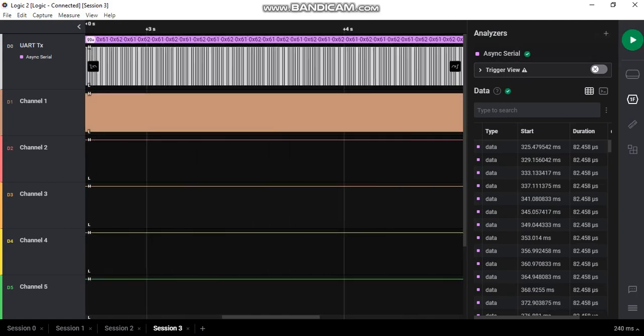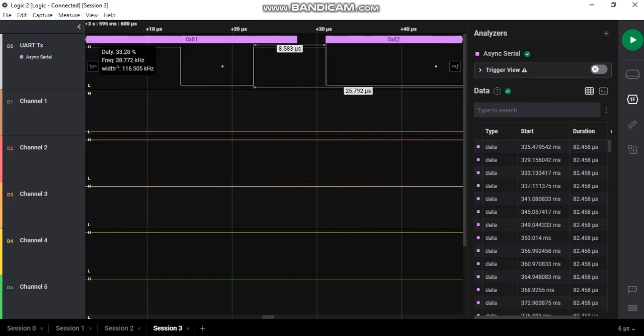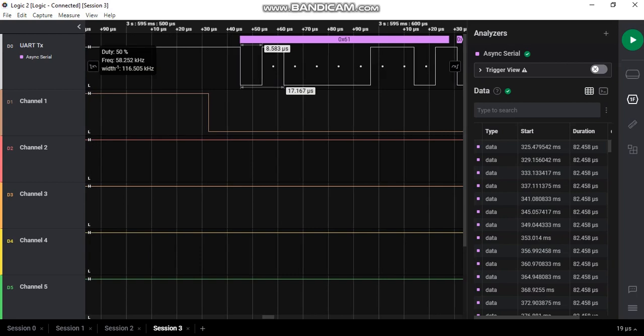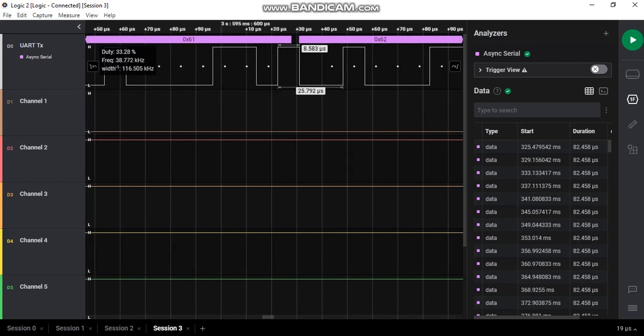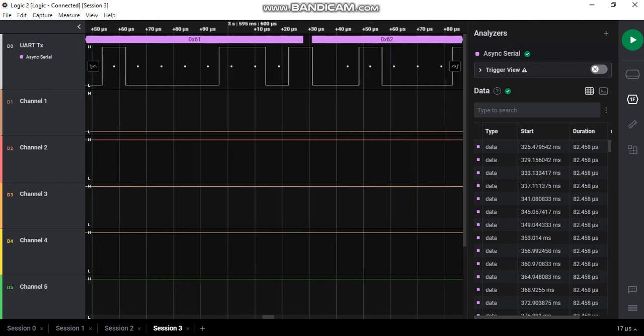Okay, so we see 0x61 followed by 0x62, and we see a small interframe space here, which is not absolutely required as per the protocol. See the time difference, 8.583 microseconds, and for 1 bit it is 8.583. So absolutely, this is just for an indication.